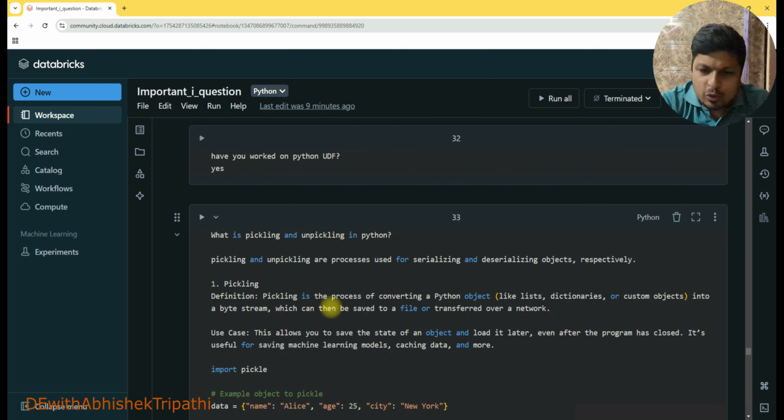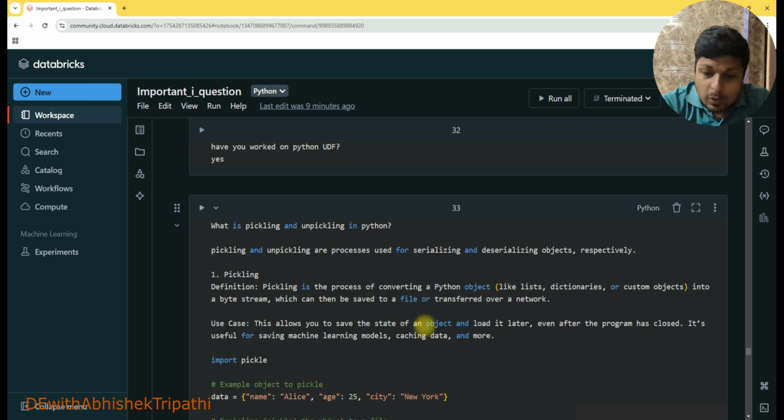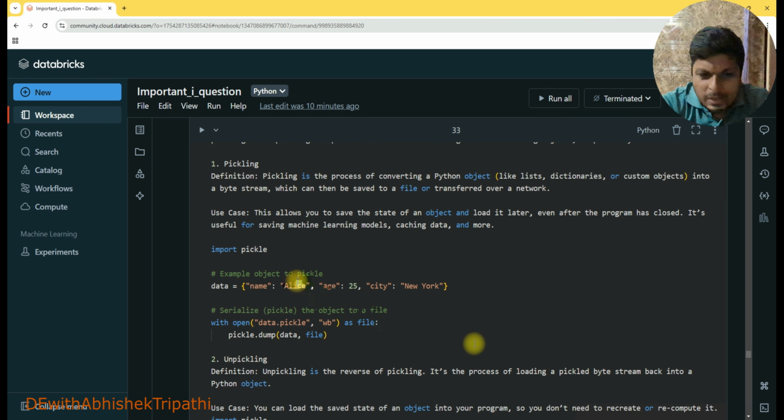So pickling is basically used for serialization. Pickling is the process of converting a Python object like a list, dictionary, or custom object into a byte stream, which can then be saved to a file or transferred over a network. Use case: this allows you to save the state of an object and load it later, even after the program has closed. So it is useful for saving machine learning models, caching data, and more. So how can I do it? Simply I import pickle. Suppose I have this dictionary data I have created.